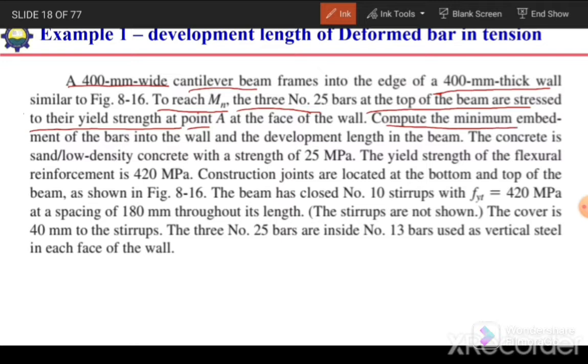To compute the minimum embedment length of the bar into the wall, and the development length in the beam. The concrete is low density concrete with the strength 25 megapascal. The yield strength of flexural reinforcement is 420 megapascal.